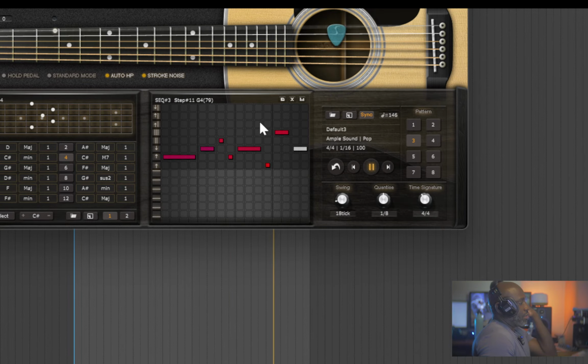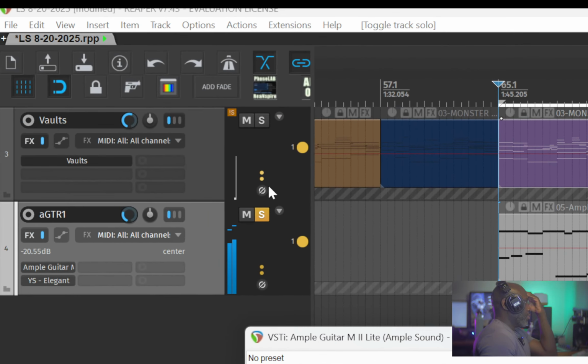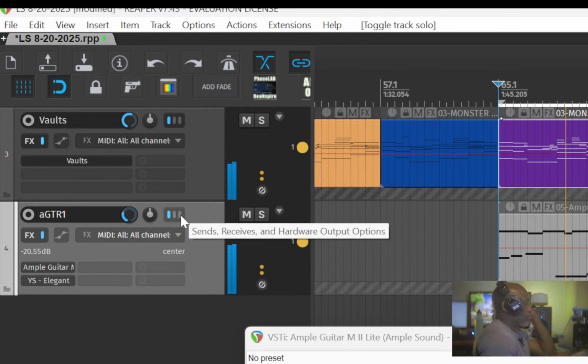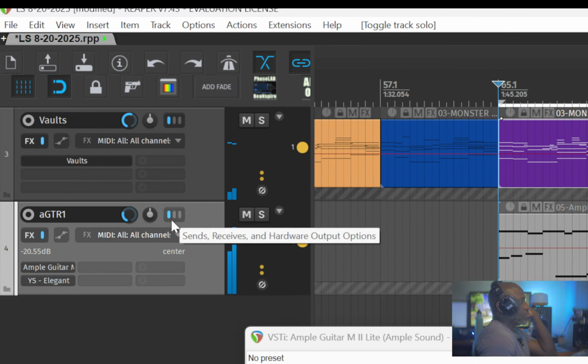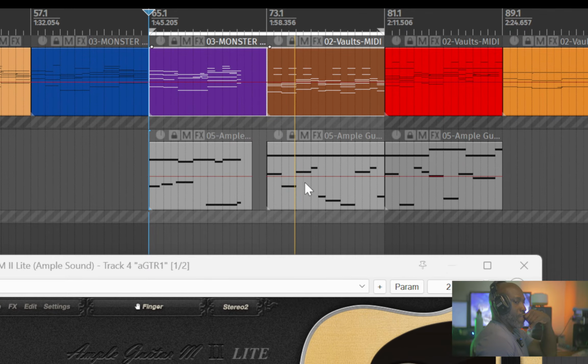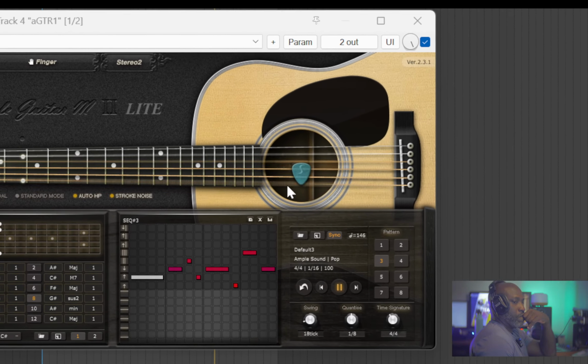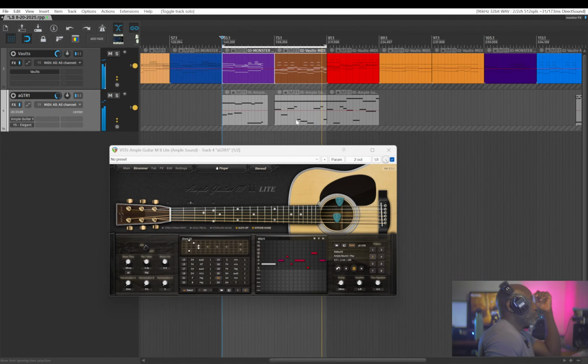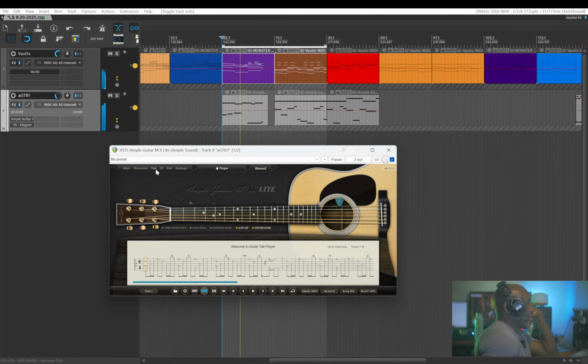These are patterns that I created just for this, to play along with the piano. So they also have a tab section, which I'm not that familiar with. I've never messed with it. I'm sure guitarists will understand it more than I do.